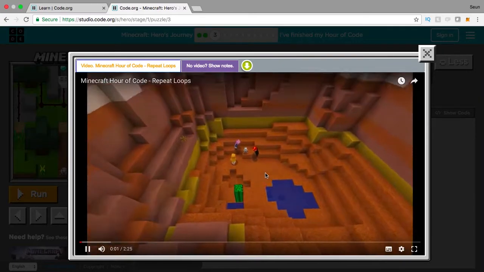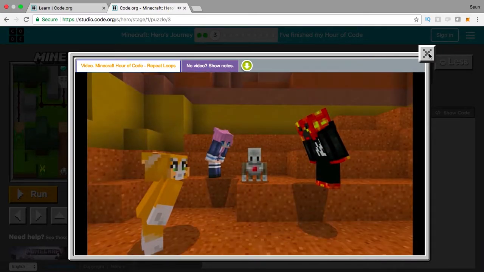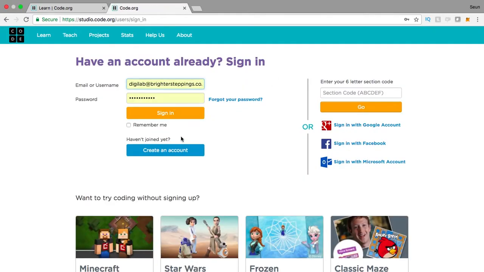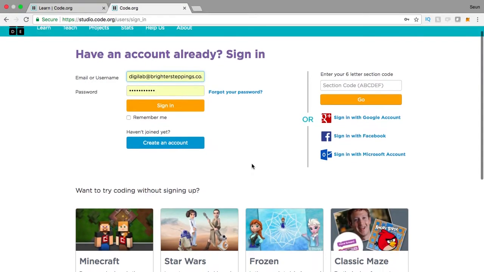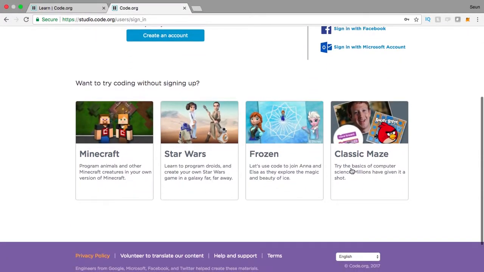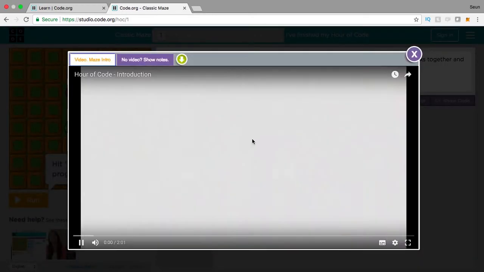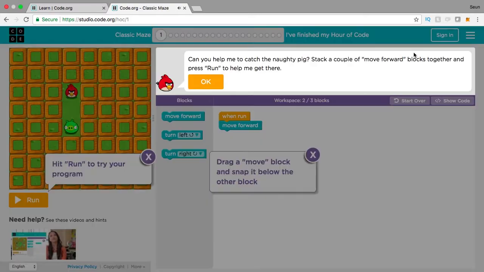I'm probably going to stop on this one so that I can show you around other things that you can do on this brilliant platform. If I sign in, we already have a DigiLab account on here. And you can see, if you want to go without signing up, you can do all of this. The Angry Birds one is one of my awesome ones, so I'm going to see if I can try one of those. I love those. I think it's quite fun. For me, it's the best one on here.